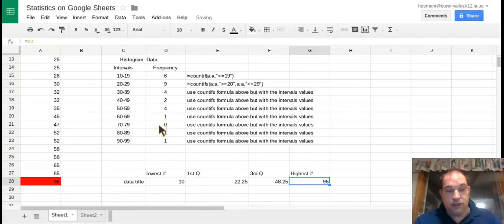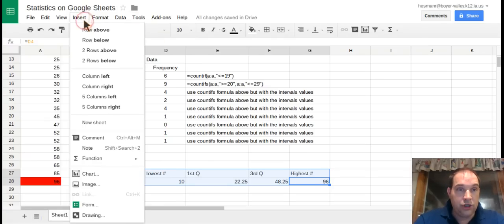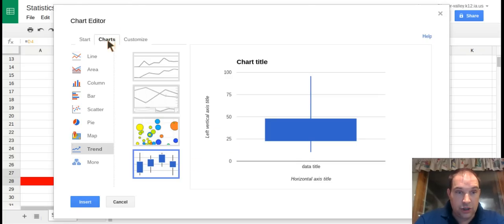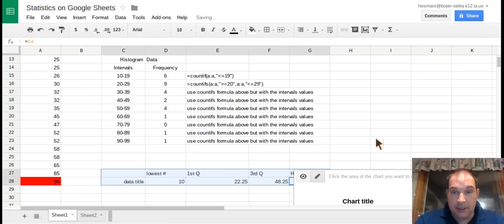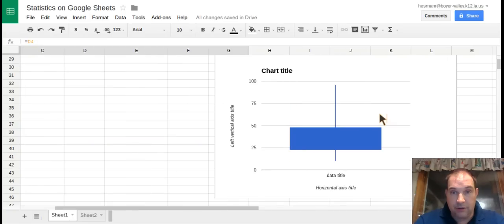Okay, so now when I want to insert that chart, I need to highlight all of these values. So I need the data title as well as all these things. Now I can insert chart. I'm going to click on that chart tab, and I'm going to choose trends, and I'm going to choose that candlestick. And notice it creates something that kind of looks like a box and whisker plot. So then I'm going to say insert that into my graph. So there I have it inserted in the graph right there.